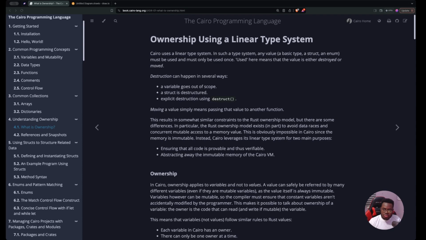As we saw in the previous episode, for example, in the case of using dictionaries, the process of squashing when we call the destruct, right? This is something we're going to understand as we go further. And it also helps with abstracting the whole immutable memory of the Cairo VM behind the scenes. And that's the reason why understanding ownership is key to being an amazing Cairo programmer.